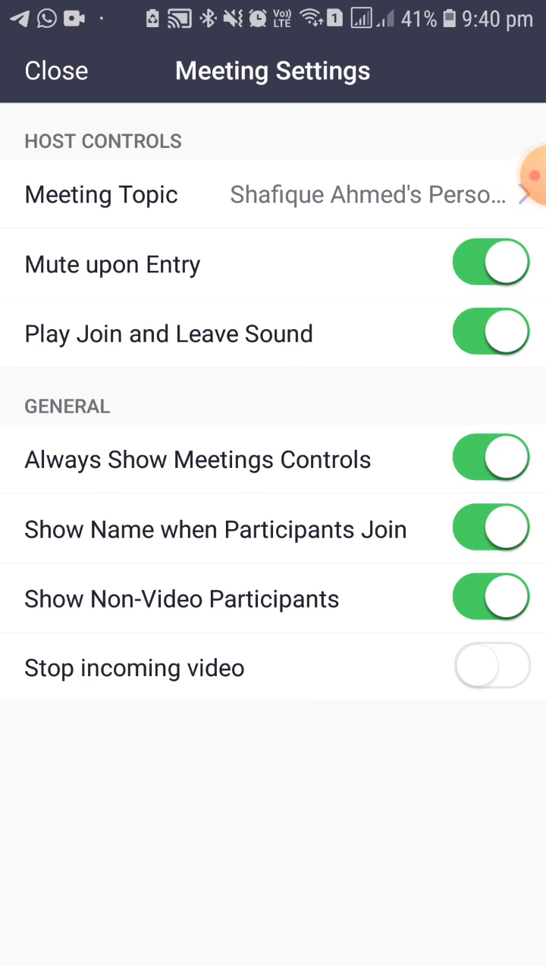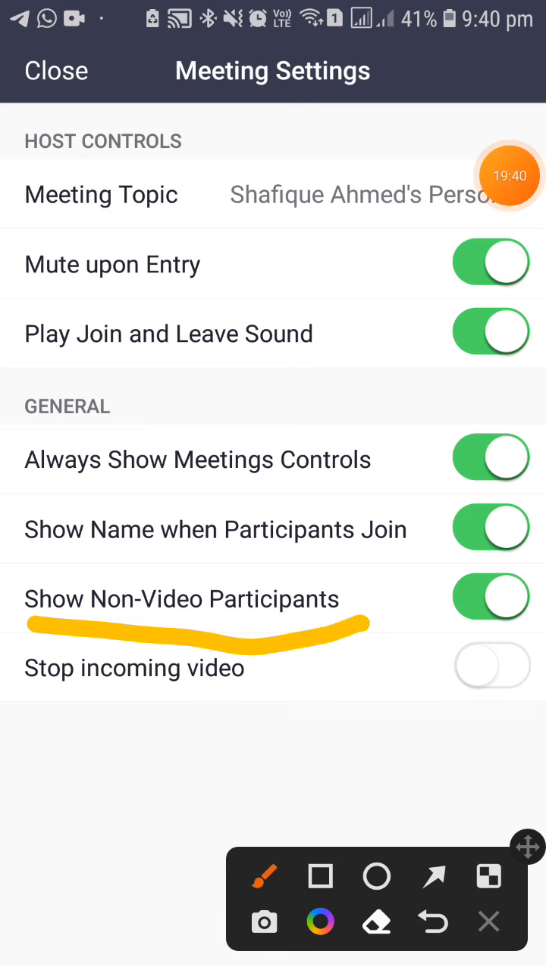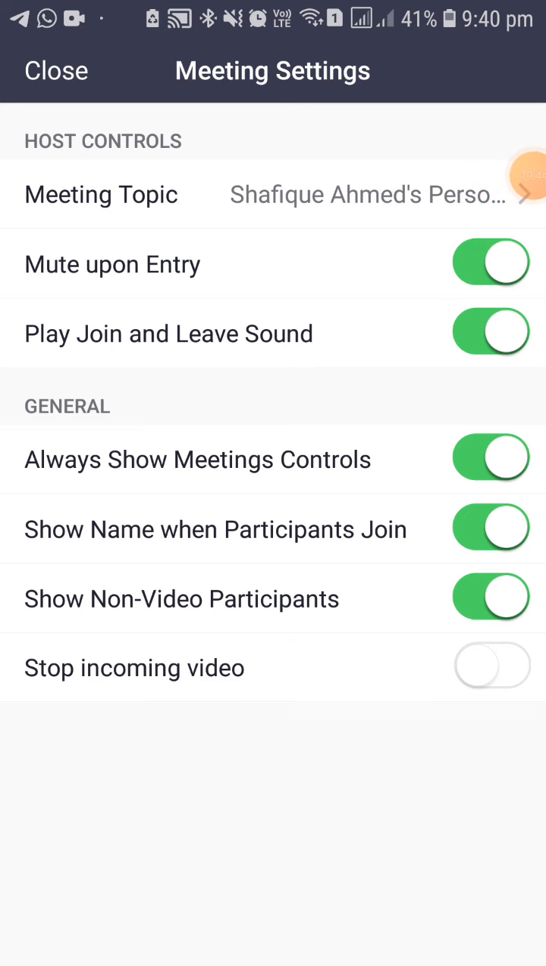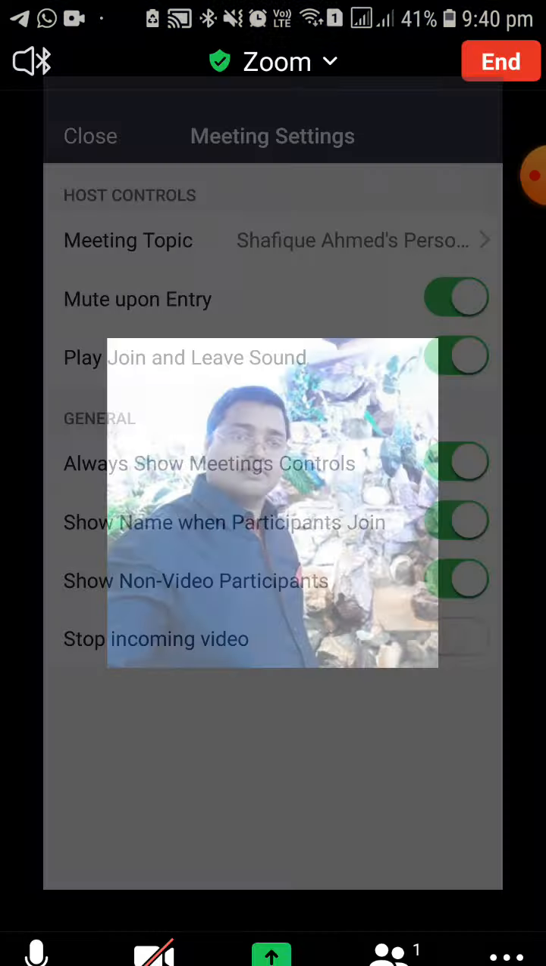Next is show non-video participants. It will show the participants whose video is not on. And the last option is stop incoming video. It means that none of the participants can send you any video. So these are the options under meeting settings.